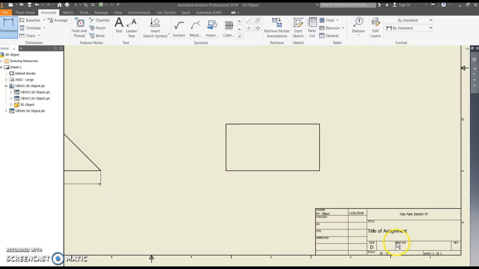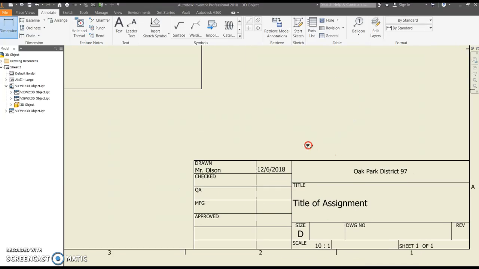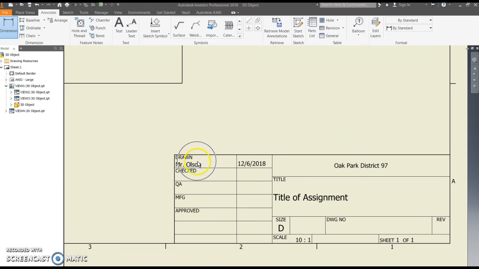And you'll see when I zoom in down at the bottom here, it'll have who it was drawn by, so it should say your name, the date in which it was populated. This is going to be your school, and then the title of the assignment. And so it has everything that you need to know there.